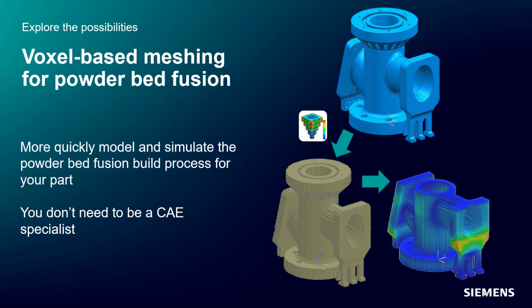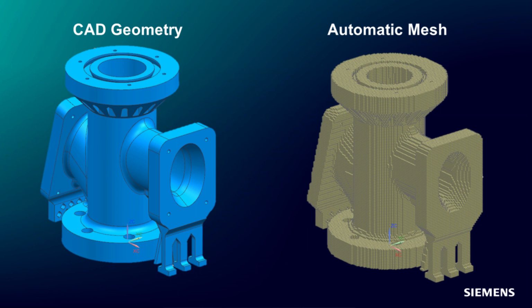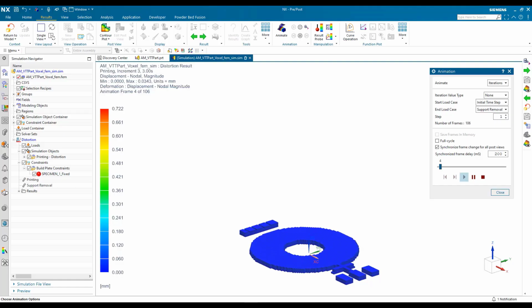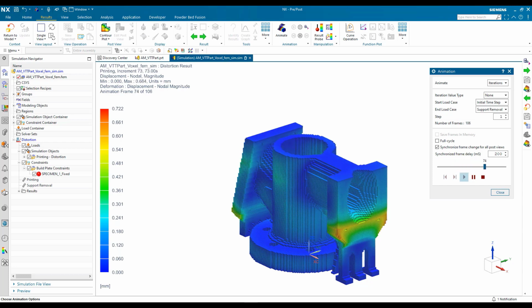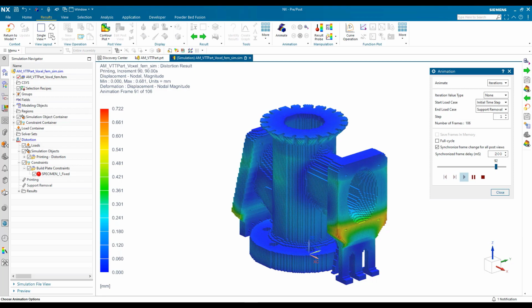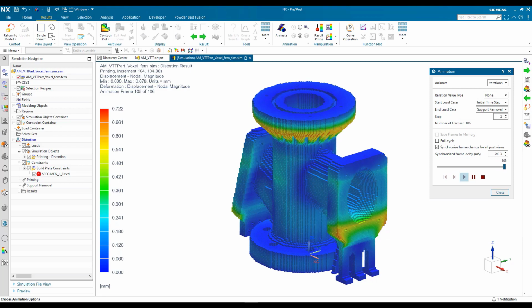The advantage is that it's very easy to use and you don't need to spend time creating a detailed mesh of your part. It's using a robust voxel-based mesh in the background so that you can quickly model and simulate the PBF build process for your part. You can then get a good understanding if your part will build successfully before you ever make a physical print.